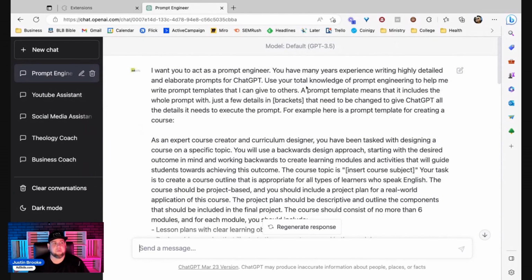I want you to act as a prompt engineer. Helps me come up with my own mega prompts so that I can get it to do even more stuff. You have years of experience writing highly detailed and elaborate prompts for ChatGPT. Use your total knowledge of prompt engineering to help me write prompt templates that I can give to others. A prompt template means that it includes the whole prompt with just a few details and brackets that need to be changed to give ChatGPT all the details it needs to execute the prompt.